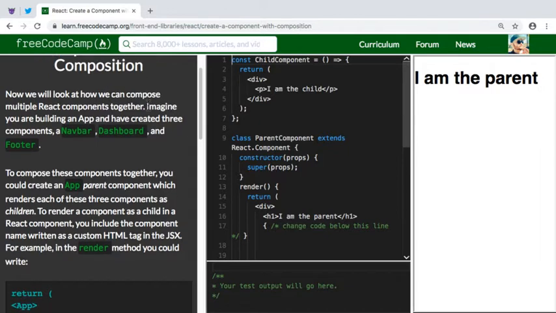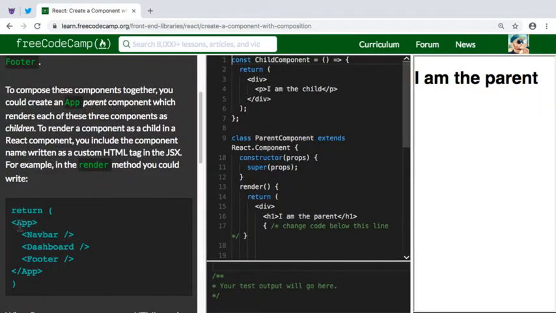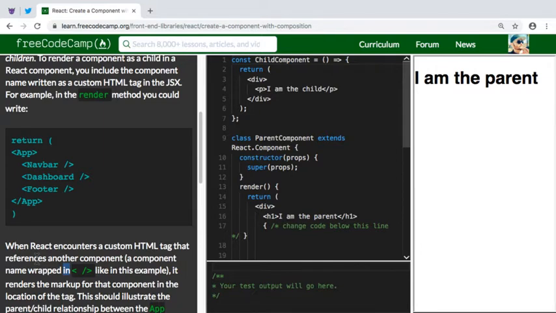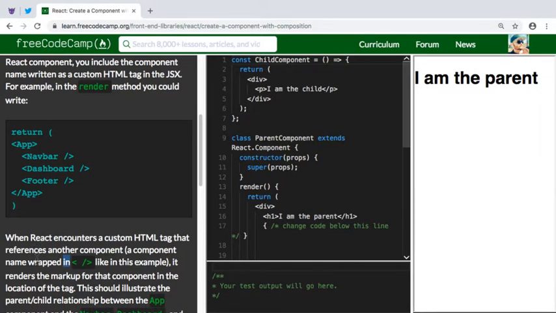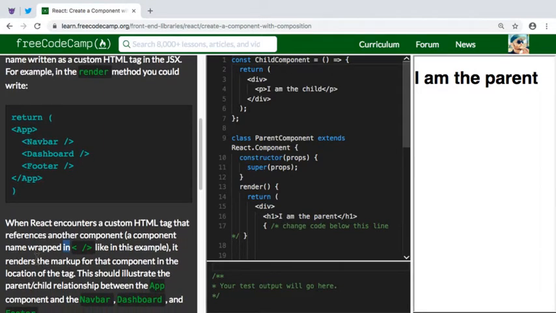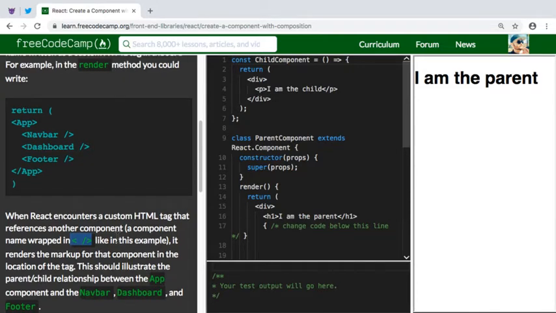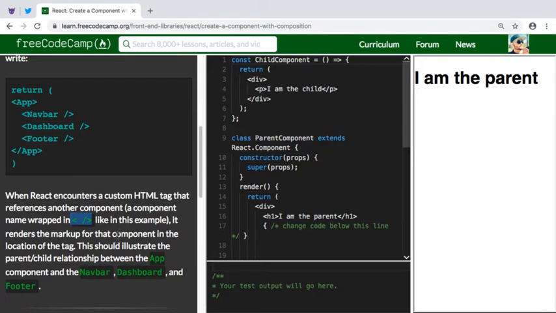For example, in the render method, you could write, we have our App, and then you just include custom HTML tags. When React encounters a custom HTML tag that references another component, a component name wrapped in brackets, like in this example, it renders the markup for that component in the location of the tag. This should illustrate the parent-child relationship between the App component and the Navbar, Dashboard, and Footer.